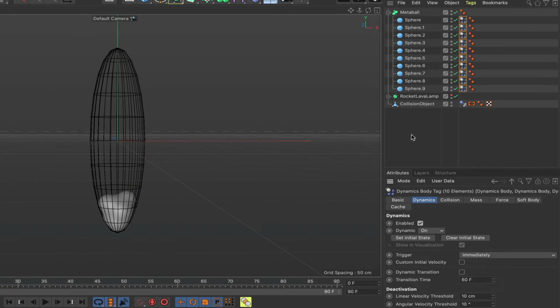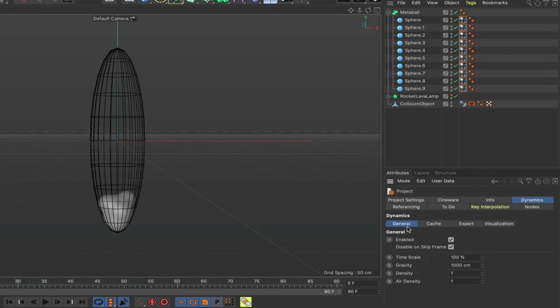I'll then hit Command D again, and in my general tab I will take away the gravity. I do want the gravity to be 0 from this point onwards because it's no longer our friend. We're going to be giving each of these spheres its own gravity, so we don't want the general gravity to be used because it will cause a conflict. Okay, so we'll leave it like that.